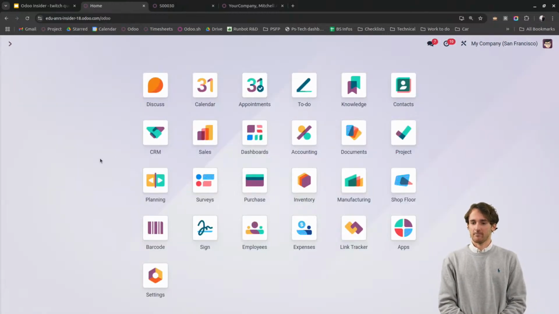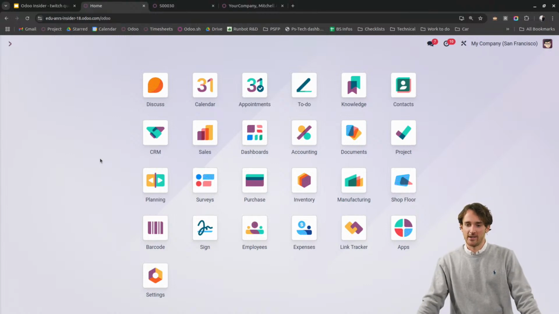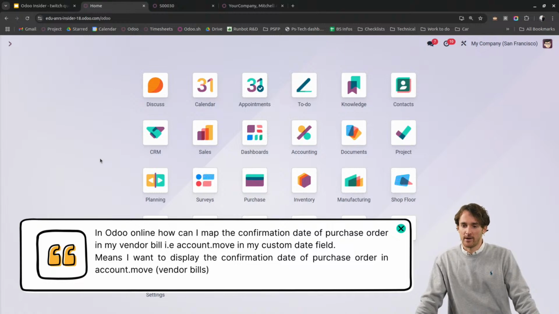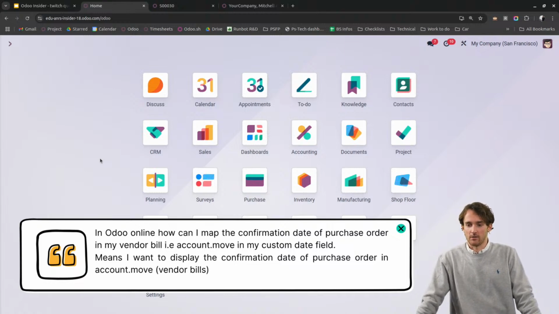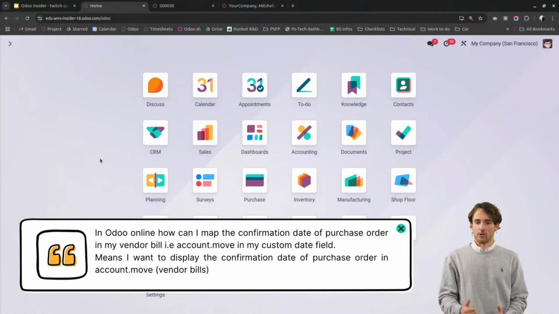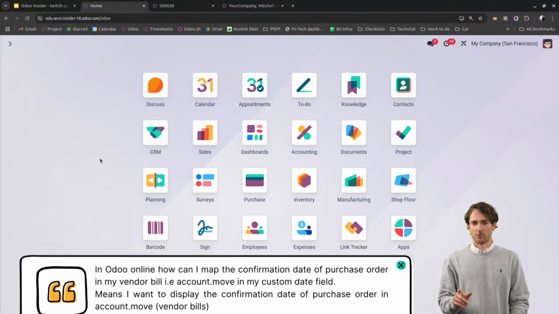Okay, next question. Here in Odoo Online, how can I map the confirmation date of the purchase order in my vendor bill, the account move, in my custom date field? I want to display the confirmation date of the purchase order in the account move. Okay. That's, I think, a very good question.